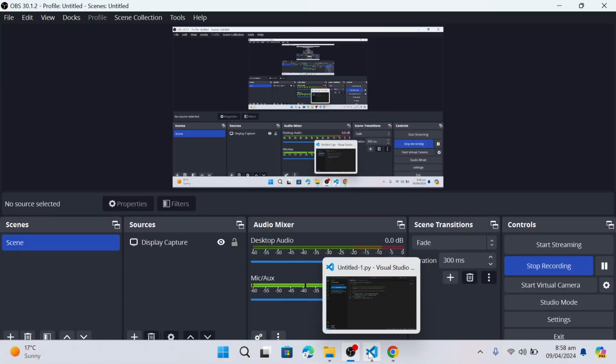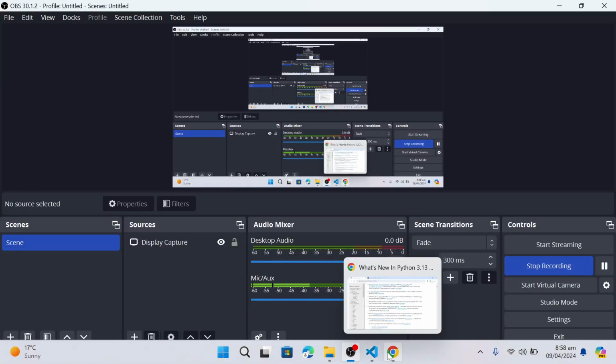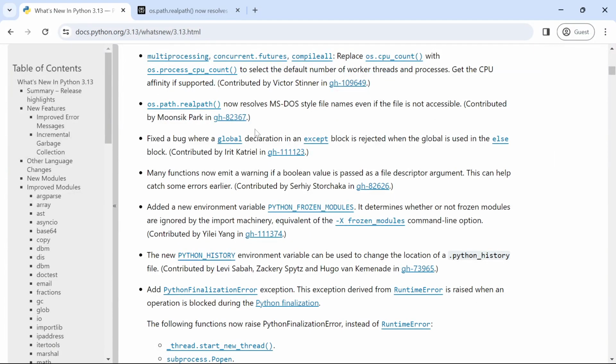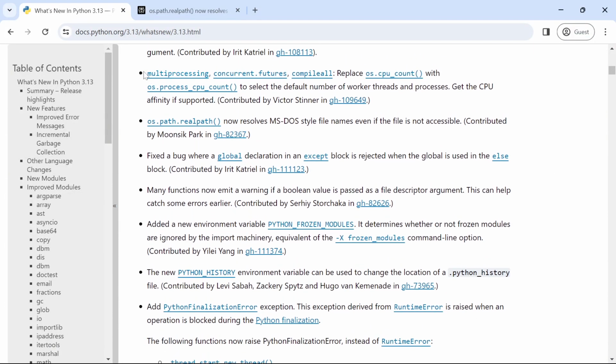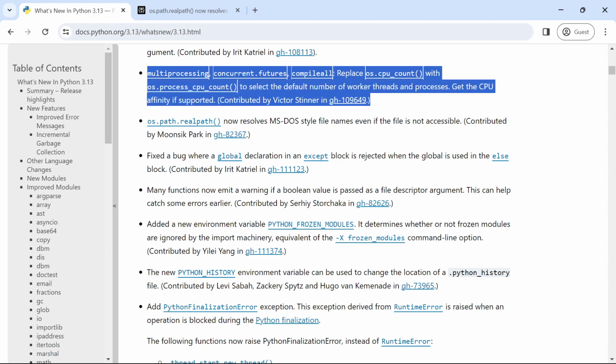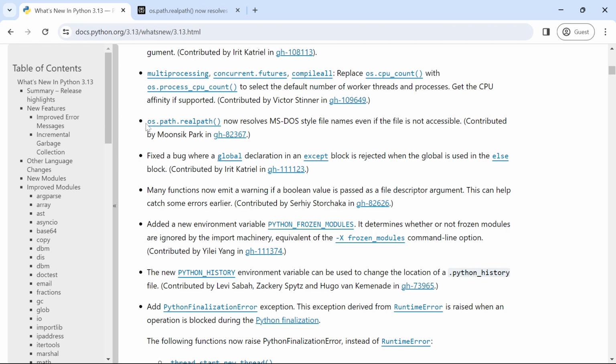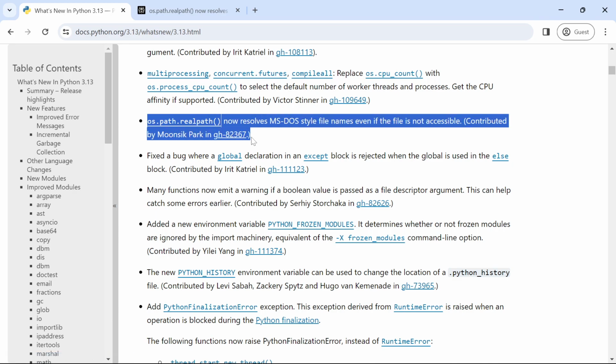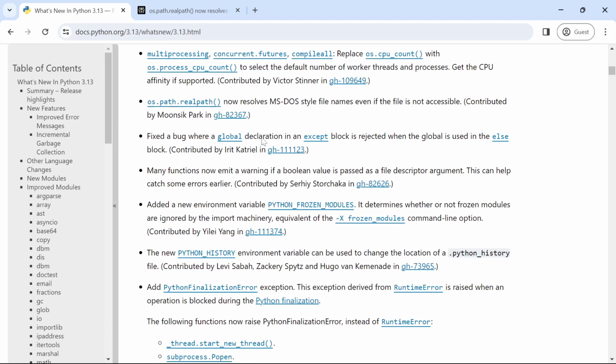Hello and welcome back. Last time we left off at multiprocessing concurrent futures, contributed by Victor Stinner in GH109649. Now, continuing, we're going to learn about os.path.realpath now resolves MS-DOS style file names even if the file is not accessible, contributed by Moonsik Park in GH82367.